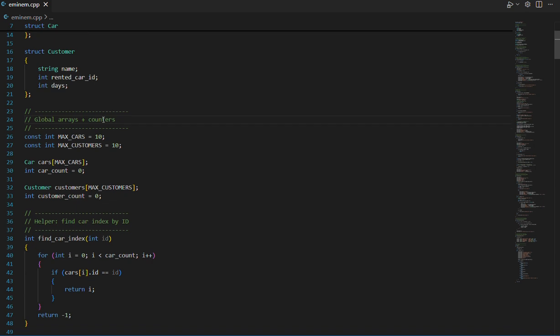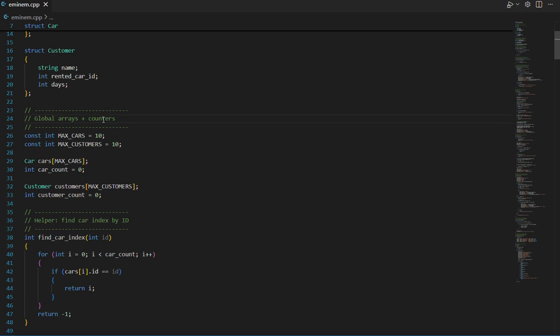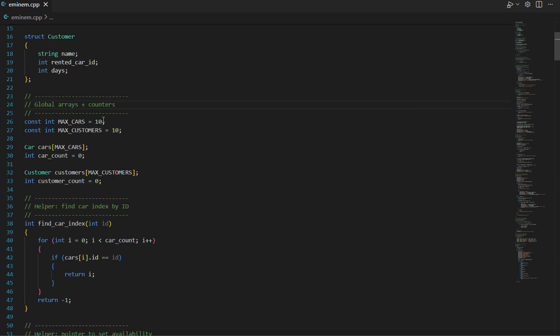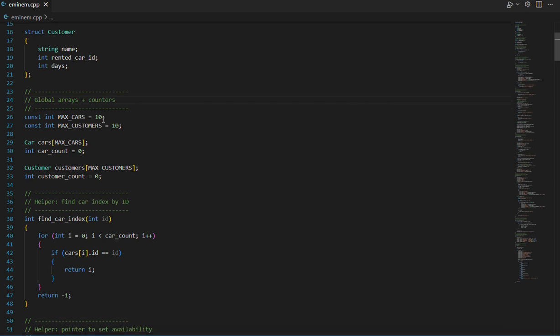Then there are the arrays. I use two arrays, one for cars and one for customers. I also have counters to keep track of how many stored cars and customers there are. This matches the plan I designed earlier.